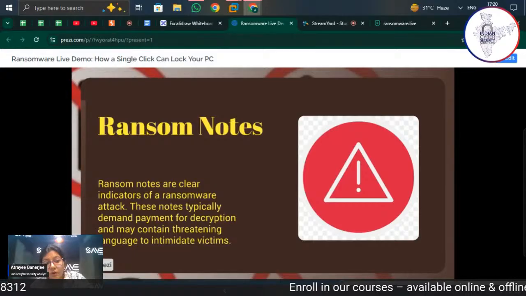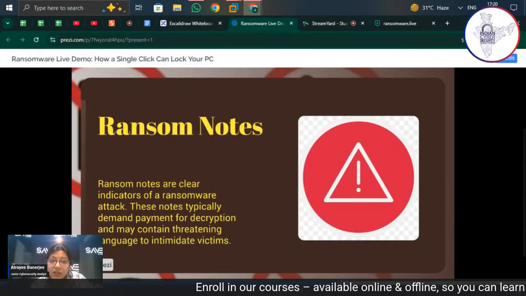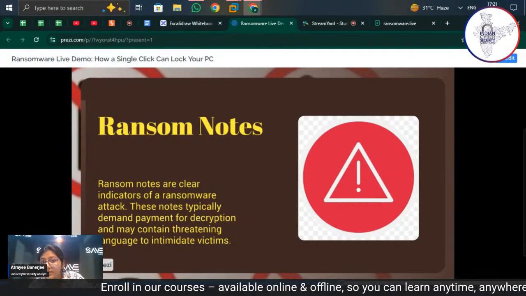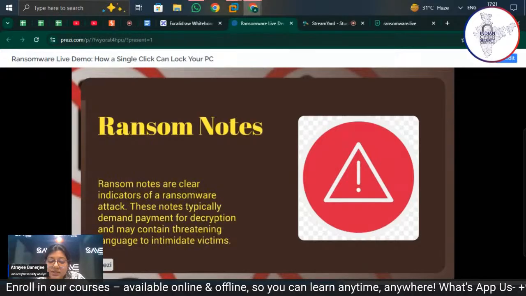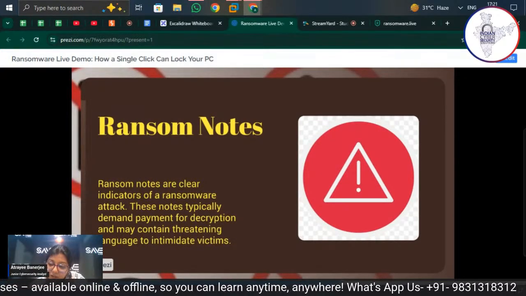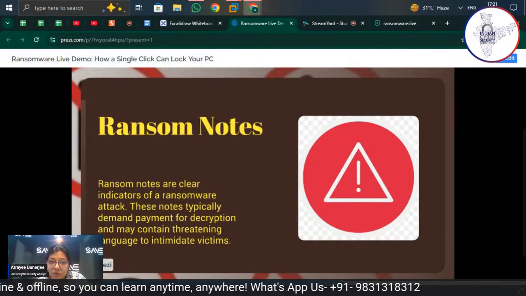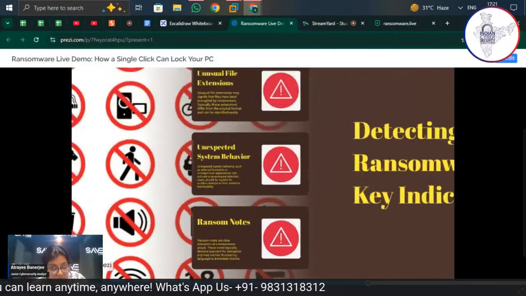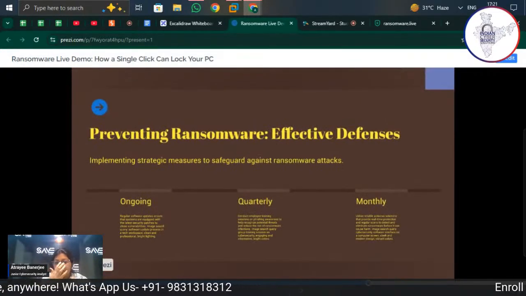And ransom notes. Obviously, ransom notes are clear indicators that a ransomware attack has happened on your system. Okay, it's a clear thing. Obviously, they will demand some money and everything, and you have to see that the ransomware attack has happened.